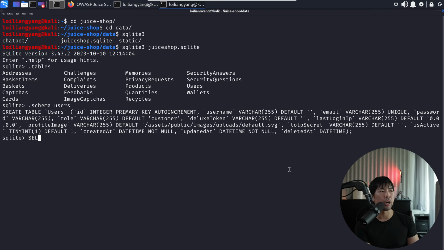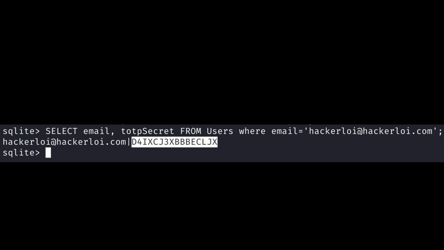I can do the following: select email, comma, TOTP secret from users where email equals, in this case, hackaloy@hackaloy.com, hit enter on that. And this value over here is the same value as the one that we extracted earlier when we were scanning and extracting the value from a QR code image. And you're saying, why didn't I scan the QR code directly from my phone? Well, if I scan directly from my phone, I wouldn't look like a hacker.